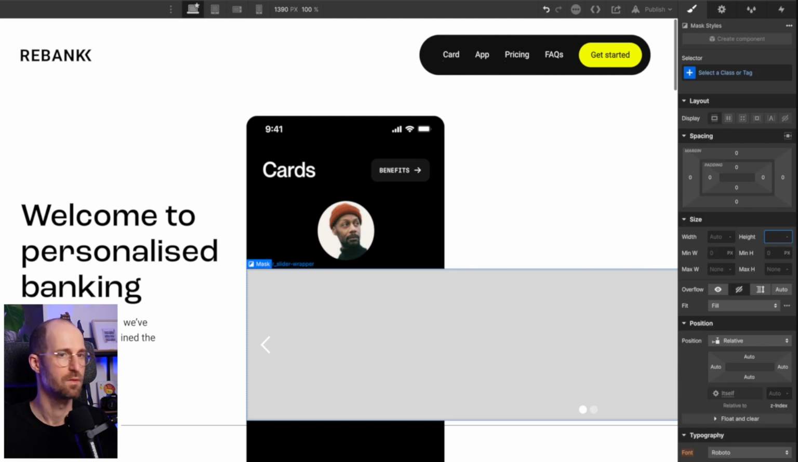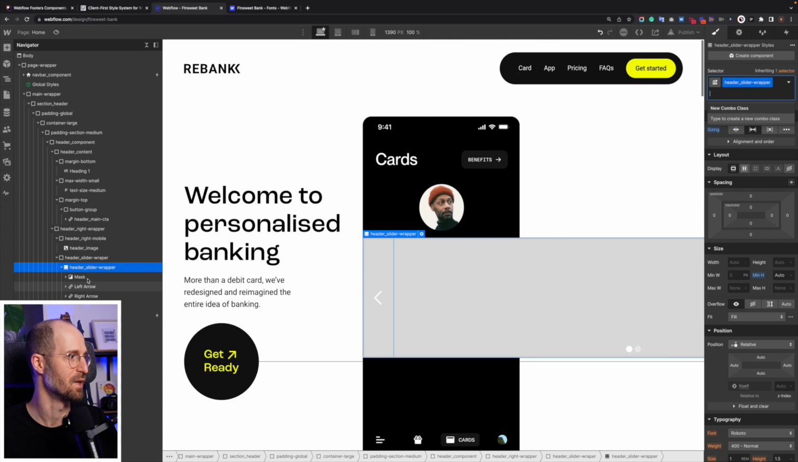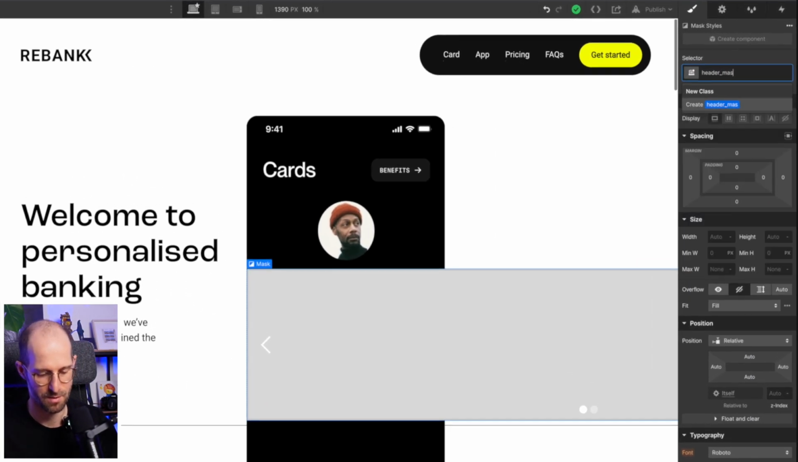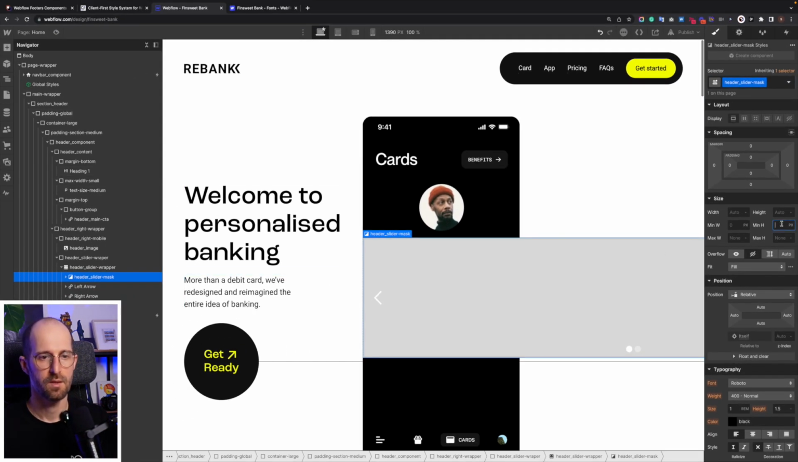Mask. Let me just copy this part and I put it to the mask and... Ooh, what is this? Okay, come on. Header mask, header slider mask. Min height, auto.